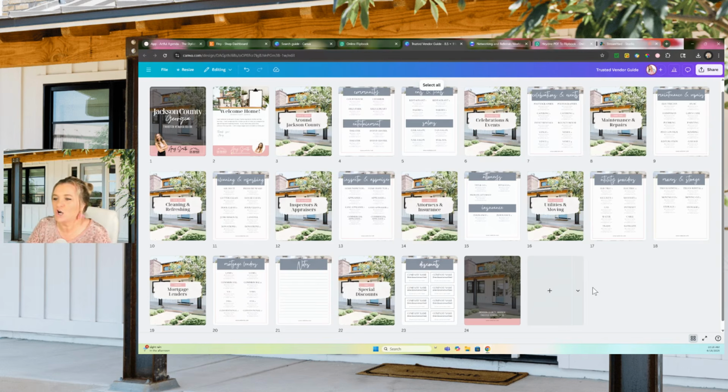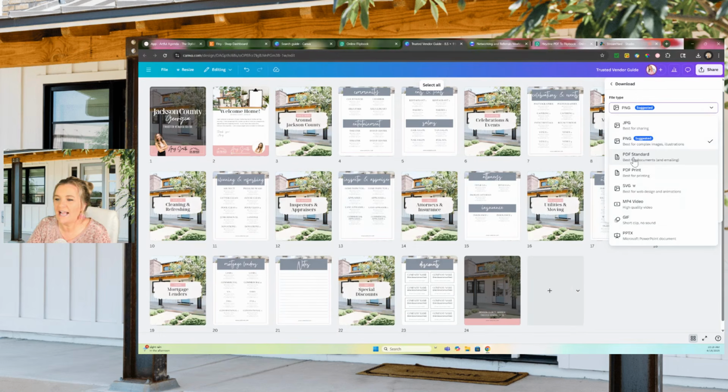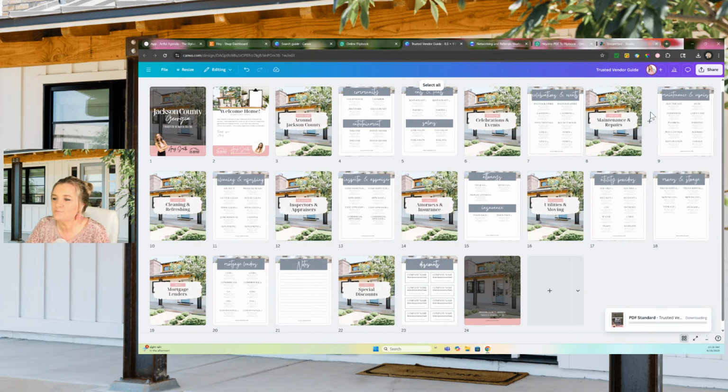Right. So this is all you're going to do when you go to create your Flipbook. You ready? Super simple. Don't blink or you'll miss it. I'm just kidding. You're just going to go to share. You're going to go to download, and you want a PDF standard. You're going to do all 24 pages or however many pages you have created, right? You're going to go to download. Let that marinate.